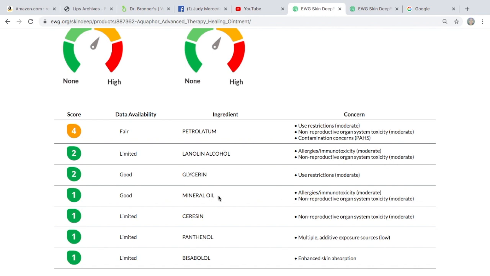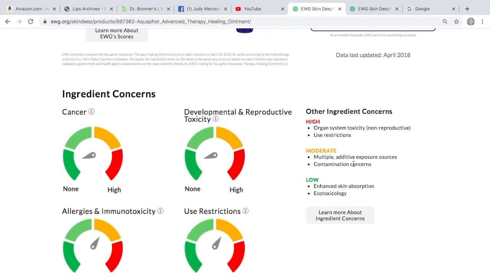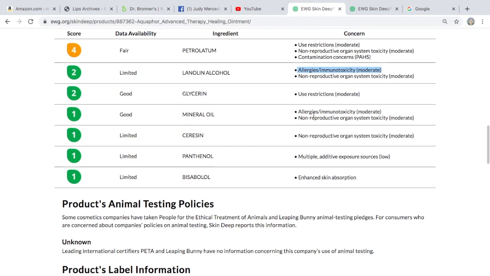Some of the ingredients here: it says mineral oil, and mineral oil can be bad for the skin. It says allergy, immunotoxicity moderate, and it also says concern for non-reproductive organ system toxicity. Let's look at another one that causes allergy. Lanolin alcohol: allergies, immunotoxicity moderate, non-reproductive organ system toxicity moderate. So it's moderate, which means the allergies might be average. It's not that high, but it's something you should be concerned about, because people's skin is different. Some individuals might be more immune to a certain product than others.